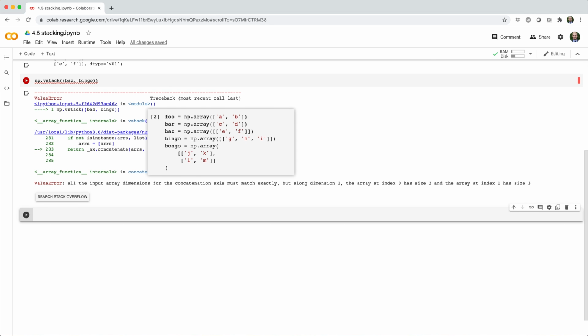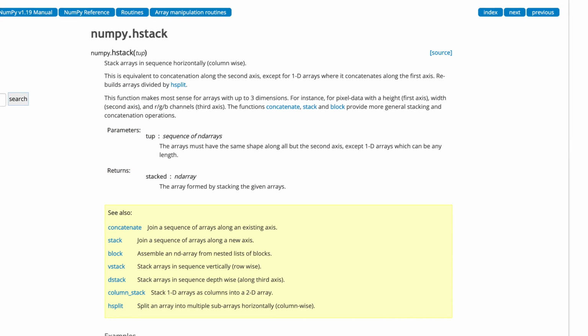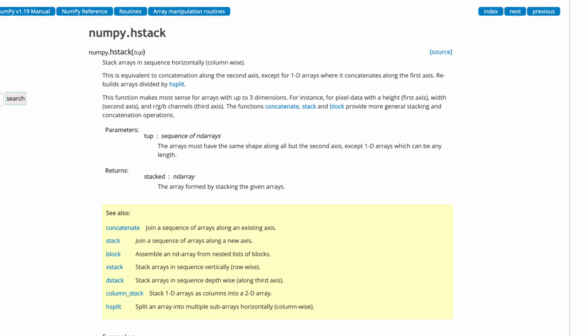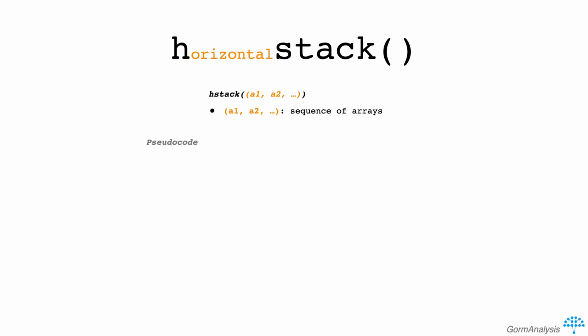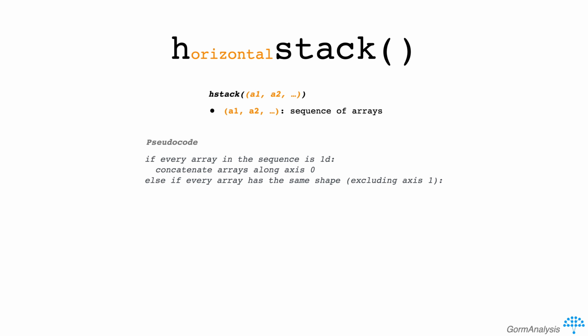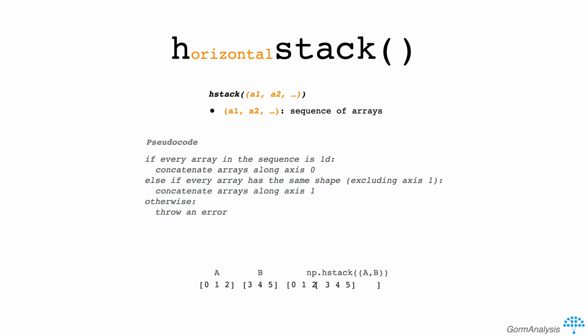Let's take a look at hstack. Hstack also takes one argument, a sequence of arrays, and you could describe its algorithm in pseudocode as the following. If every array in the sequence is 1D, then concatenate the arrays along axis 0. Else, if every array has the same shape excluding axis 1, then concatenate the arrays along axis 1. Otherwise, throw an error. Visually, you could imagine hstack as horizontally stacking 1D or 2D arrays.